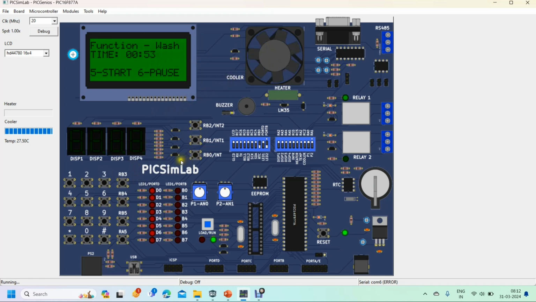When we press switch 1, the door state is indicated. You can see that it displayed "door is open, please close." When we release it, it continues. So this is the project we have implemented. Let's wait until the program is completed.